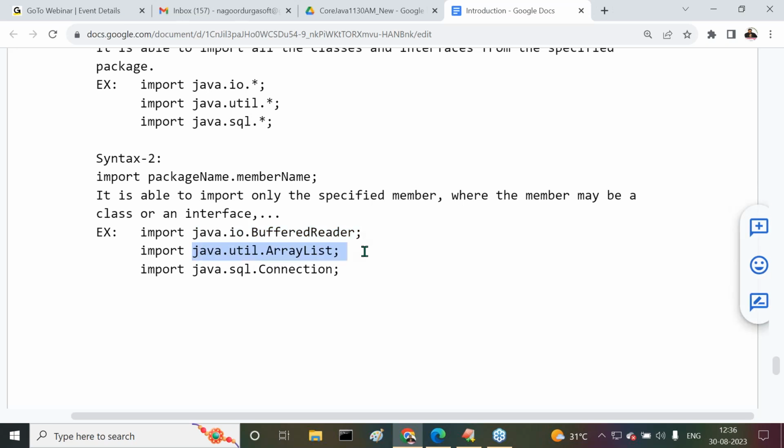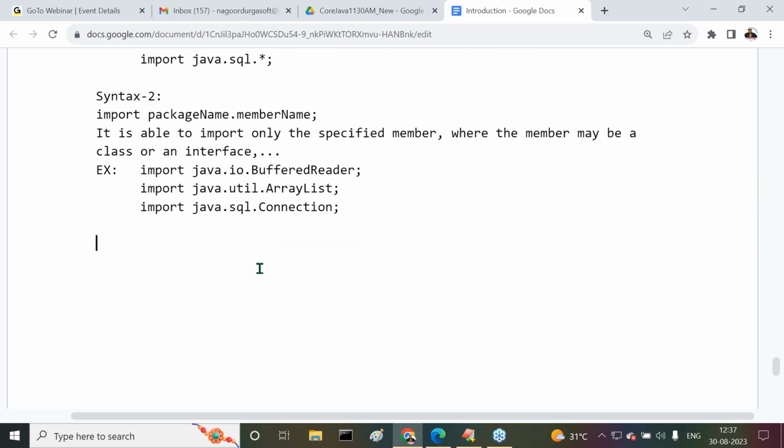Similarly, import java.util.ArrayList. Here only the ArrayList class is available to us. No other class is available to the present Java file. Similarly, java.sql.Connection. From the java.sql package, only the Connection interface is coming here. Only the Connection interface is available here. Why? Because it's not getting all the classes and interfaces from java.sql. Now this is the second pattern, the second syntax of the import statement.